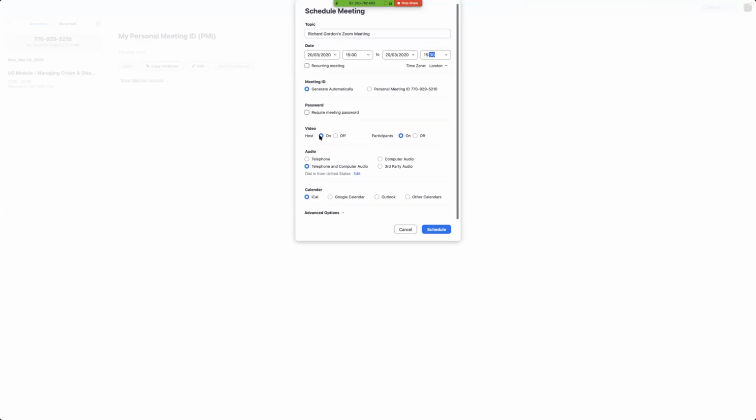The meeting ID, I tend to use generate automatically, and then I tend to switch off the meeting password. The video host is on, participants is on, but as Lauren said earlier on, if you're going to have a lot of participants, then obviously switch the video off because it will maximize on the bandwidth. And here again, you've got telephone and computer audio, so I've got that on here.